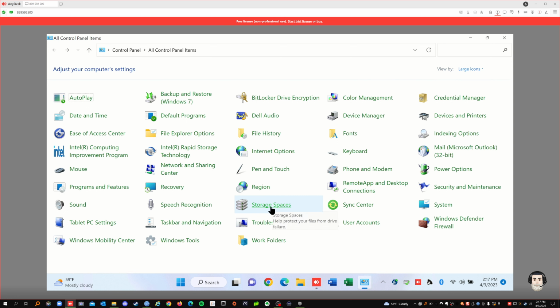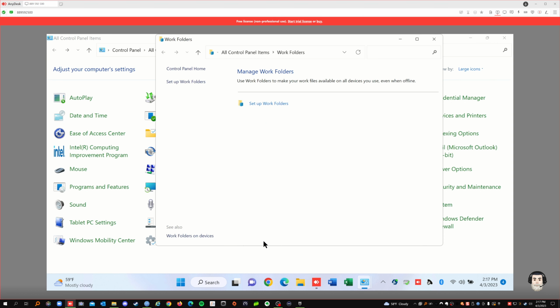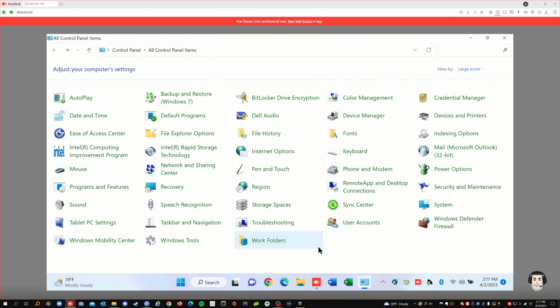Storage Spaces. Troubleshooting. This is more for IT professionals. Windows Tools and BitLocker troubleshooting are for IT professionals. Work Folders is for business. You don't need it. It's not important. It's for databases and such. You don't need it. You're never going to use it.